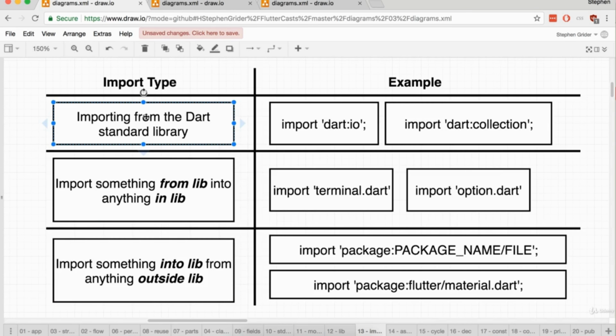Now let's go up to the very top because this is another very easy import statement. If we want to import anything from the Dart standard library, then we just write out import the word Dart, a colon, and then the name of the module from the Dart standard library that we want to import into our current file. We're going to have to write one of these import statements very shortly, so we'll come back to these in just a moment.